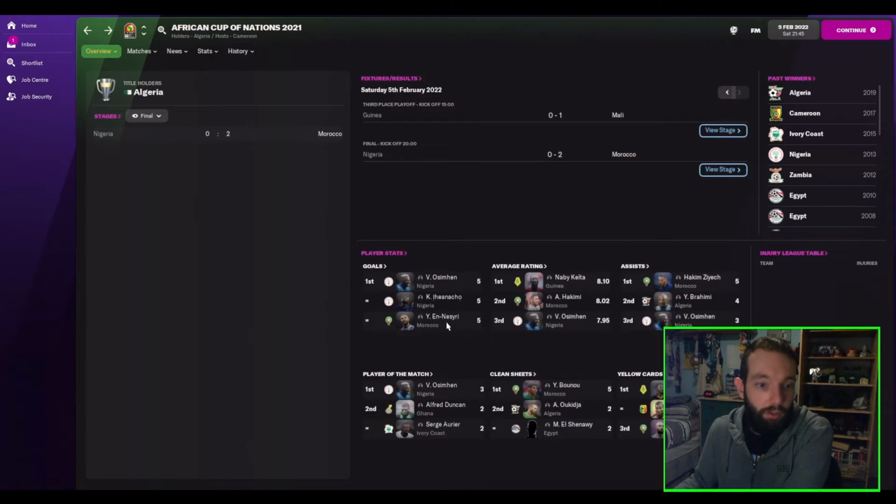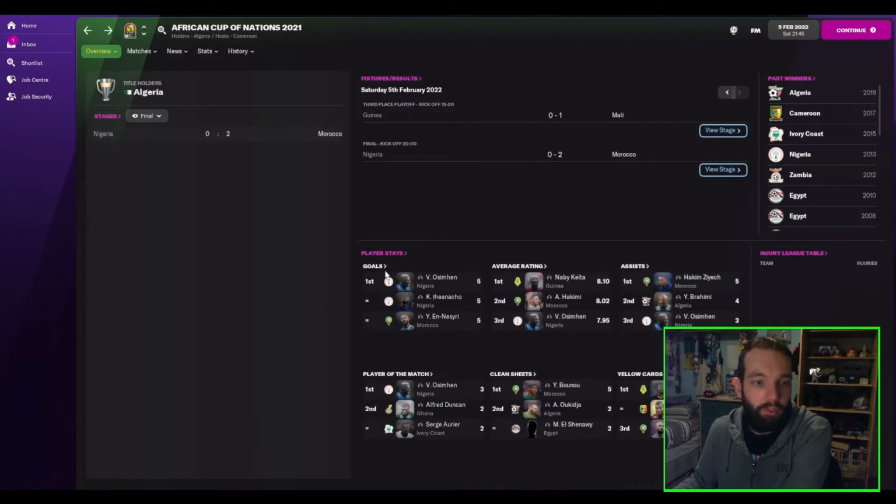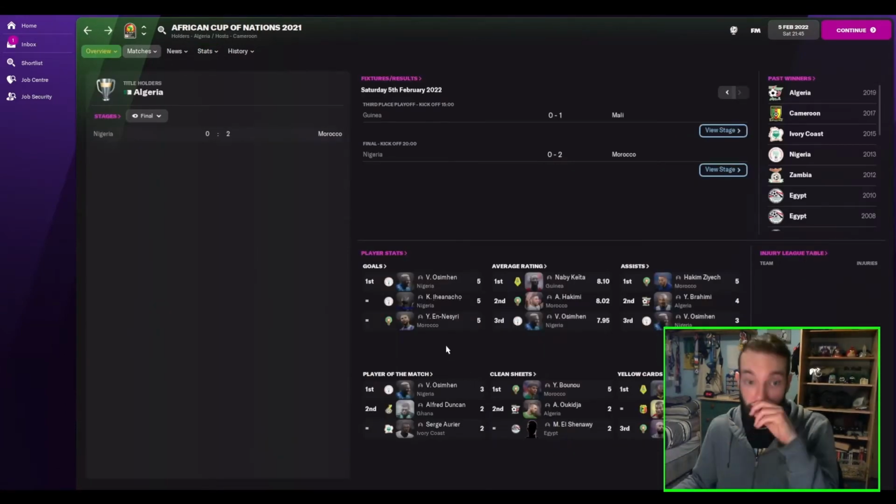En-Nesyri, Morocco striker, has bagged 5 goals as well. So really, there's 3 of them who have drawn the golden boot. Unless there's any more on 5. Nope, it's just those 3. So Morocco technically claim a golden boot as well as the entire tournament. Fantastic news for them.